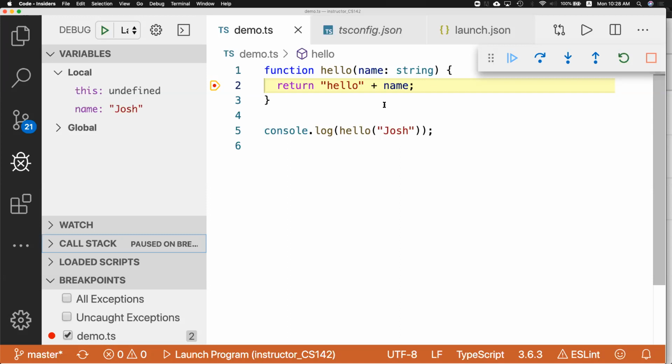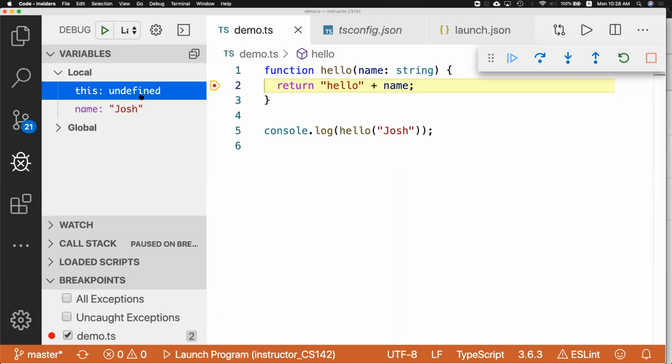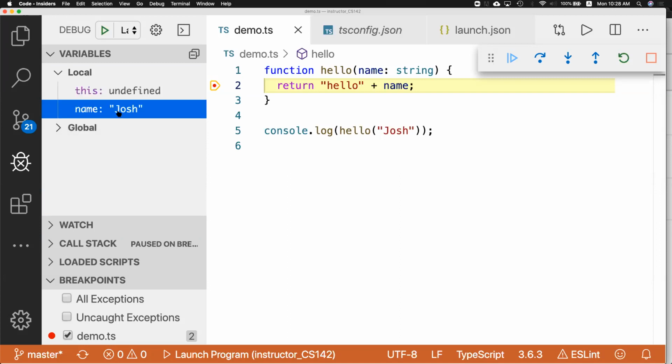So when we stop at line number 2, again, we have this as undefined because it does not point to anything. Also, the name that was passed was Josh.